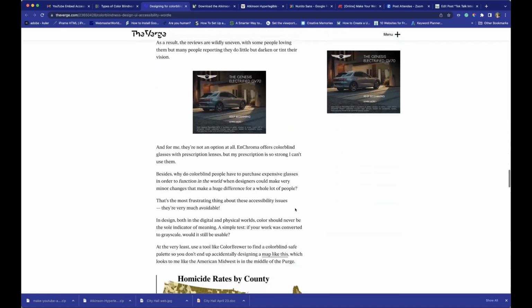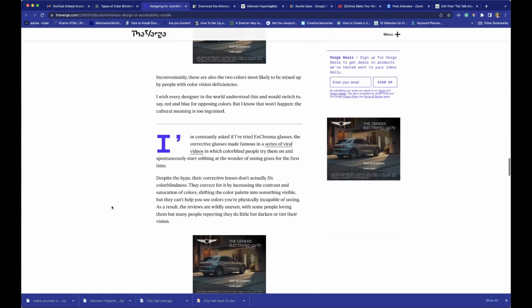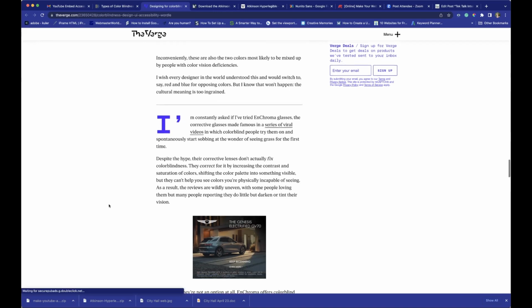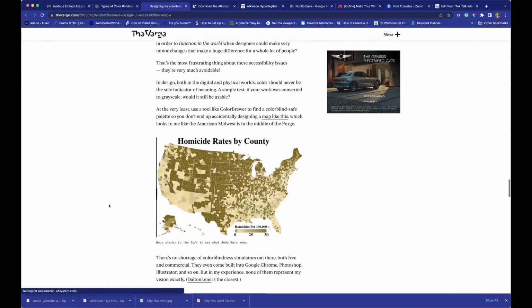He tries these Enchroma glasses too. They don't always work for everybody, and they don't really work for him. It's something that people who are colorblind can get a prescription for that helps heighten color. It isn't necessarily going to work, so you can't expect people to have that.